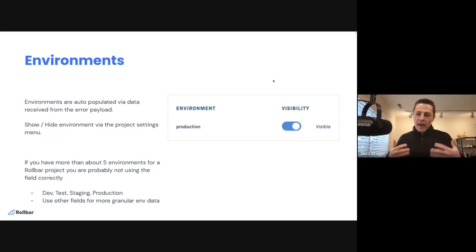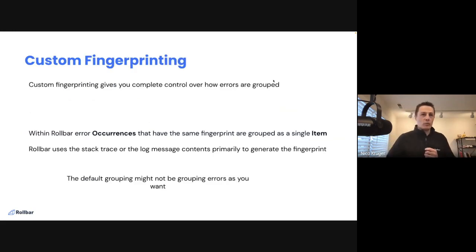Now, again, if you have thousands and thousands of environments, like, for example, we would often see US production, Europe production, APAC production, you're probably not using environments correctly. So best practice is make those projects, and environments are really that specific environment. If it is a specific Kubernetes instance or cluster, you actually send that in as a custom item in the payload data as a custom field, and you can actually filter on that. So don't always use environments for that. You have other mechanisms in Rollbar that you can use for that as well.